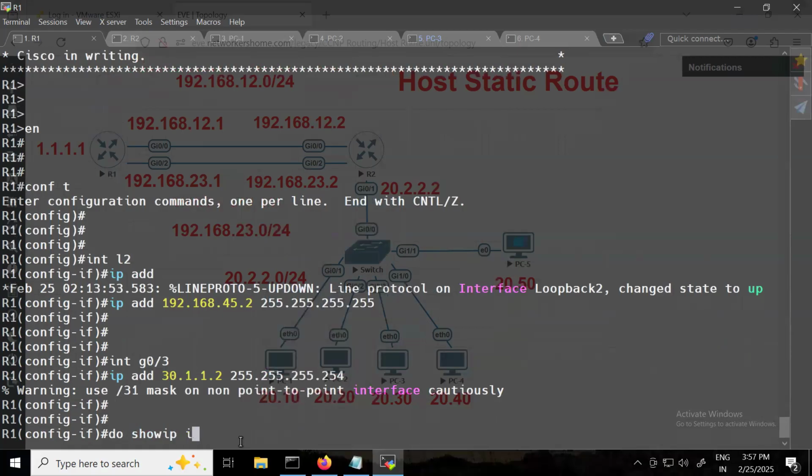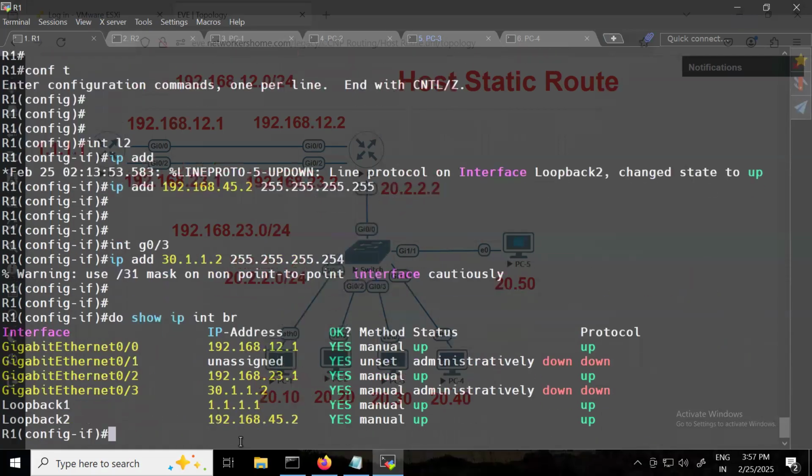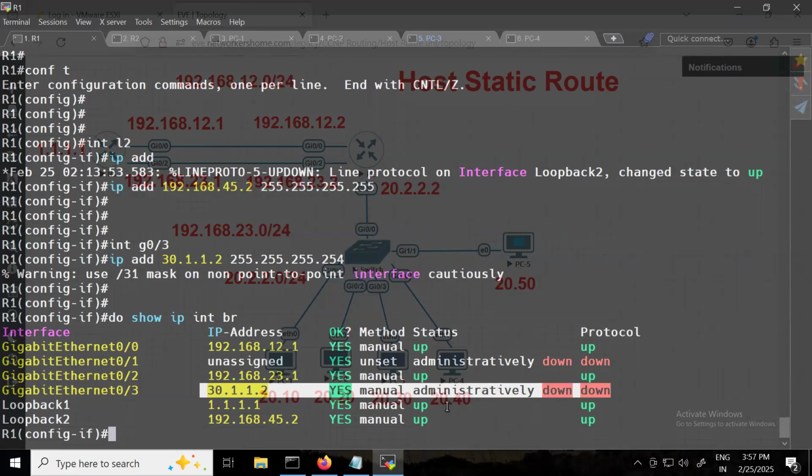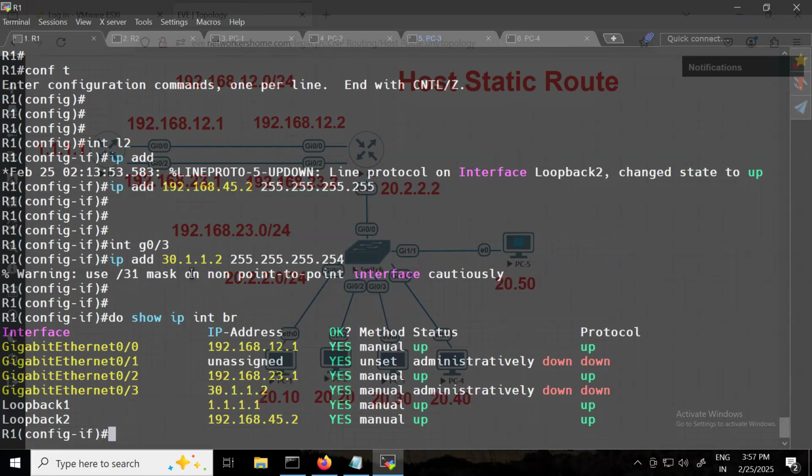Do show IP interface. You can see it says use /31 mask on non-point-to-point interface cautiously. It will be used on point-to-point interfaces only. Why is it giving me this particular error? Because I haven't connected anything else, I haven't connected any cable here. Is that clear? So slash 31 is used only on point-to-point interfaces.